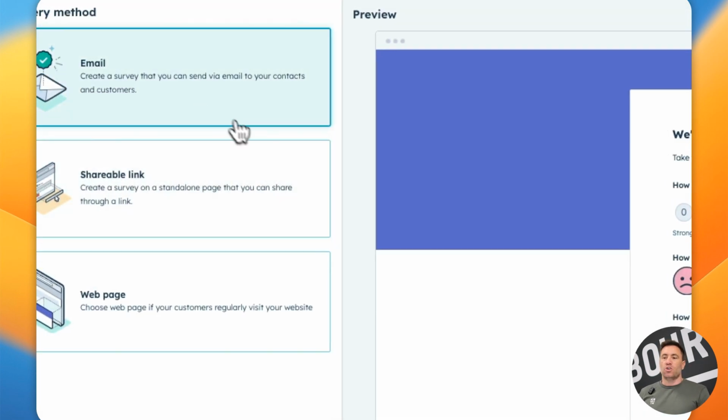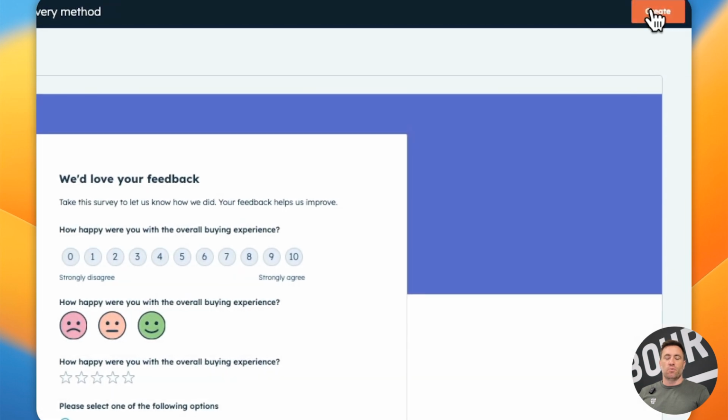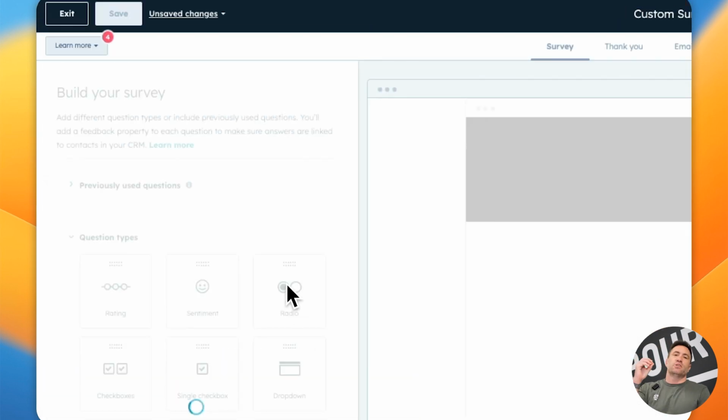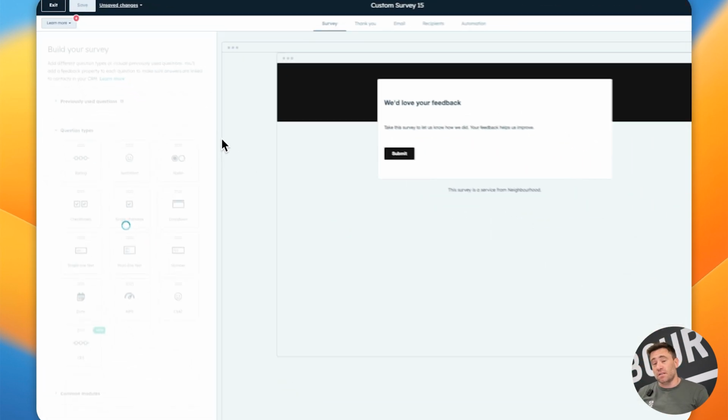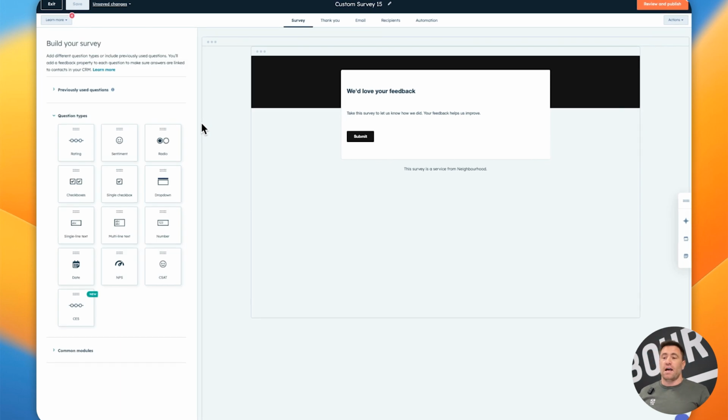You can create a shareable link, which is what I really, really like. You can create a link and you can put it into a workflow, you can put it into an email, you can put it into an SMS, you can put it into an email signature. You can do anything you want with that. You can either do a web page as well, or an email as well. So I'll put a shareable link. Actually, I'll put an email just because we'll stay consistent.